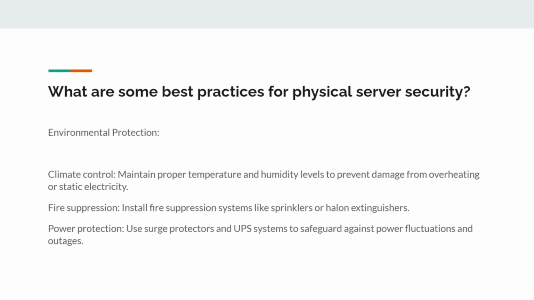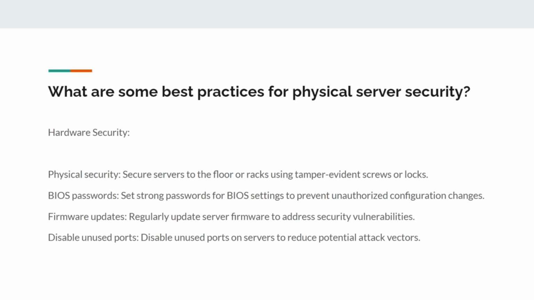Maintain proper temperature, humidity. Make sure there is a fire extinguisher. Use surge protector. Use UPS system. Make sure server is secured on the rack using screw or locks. Make sure server has a strong BIOS password. Update firmware regularly. Disable any unused ports.